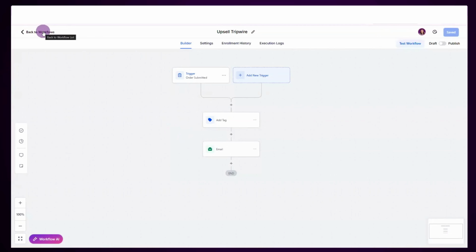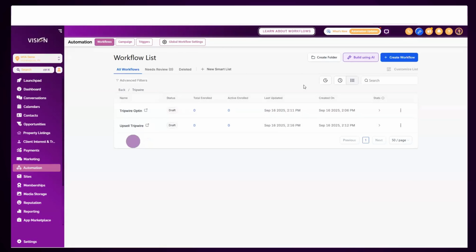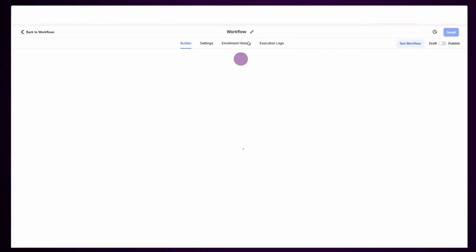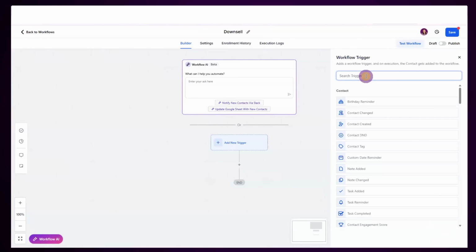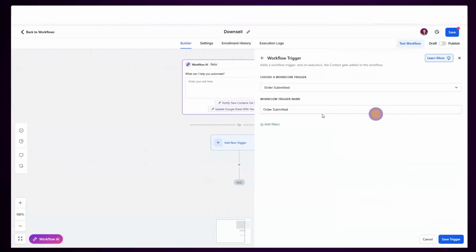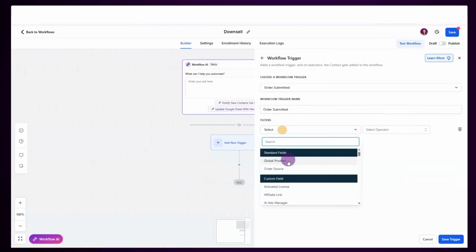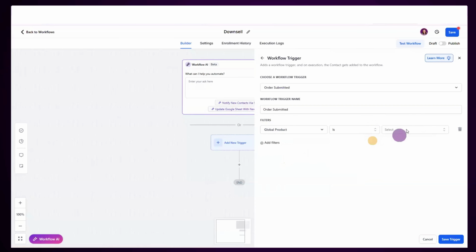And let's go ahead and go back to the workflows, because now we need one more workflow here. And this one is going to be the downsell. So let's copy this and we'll say downsell. And here again, they're going to purchase the product that is our downsell. So if our downsell is the DIY plan, we'll just select that here.